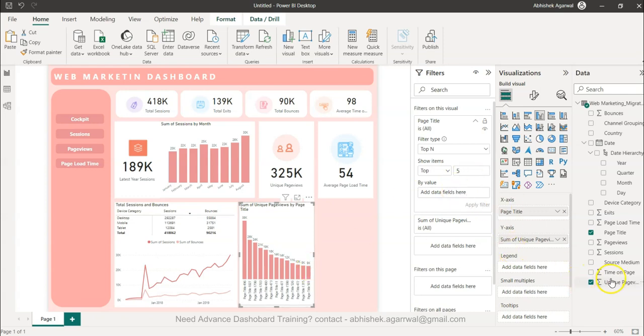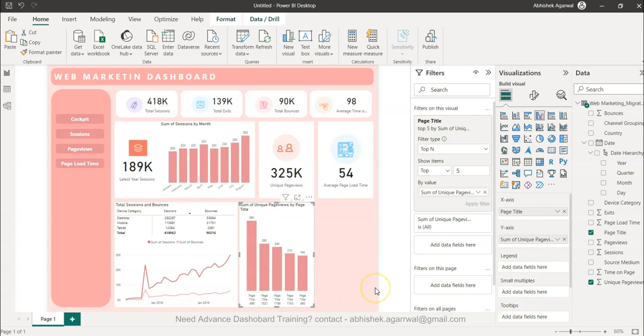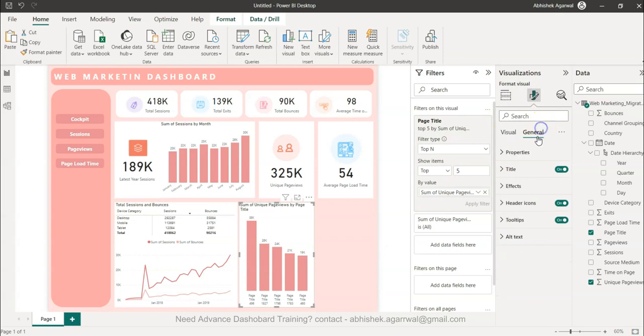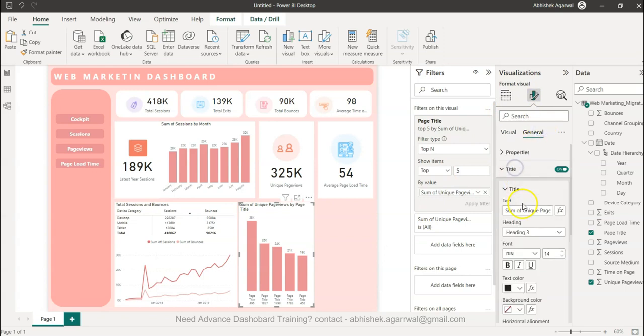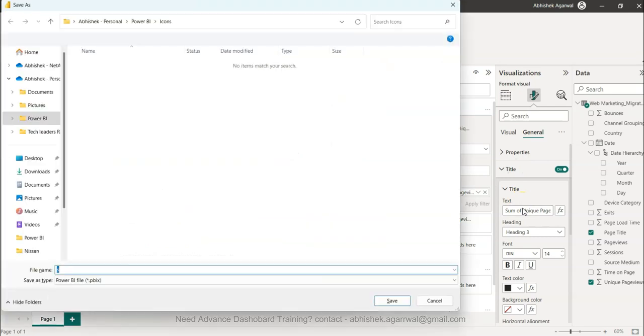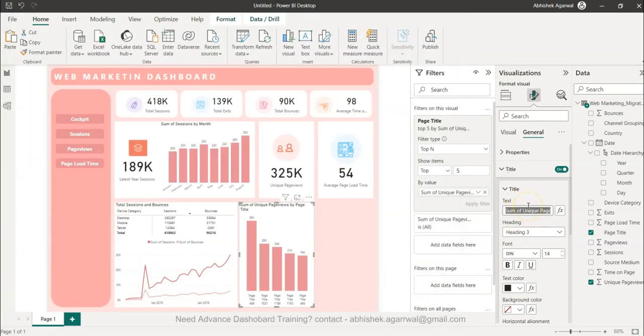And based on what field? Unique page views. Apply. And you get it, right? So this becomes your top 5 page views. And we come over here, general, title. Okay, save button. I hit the save button. Top 5 page title by unique page views. Call it 12.